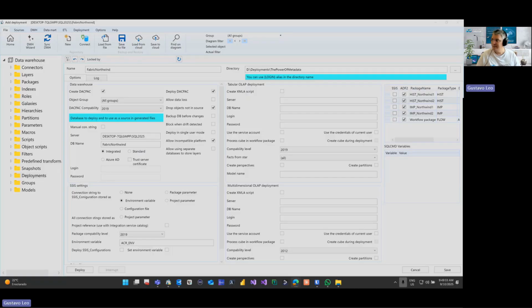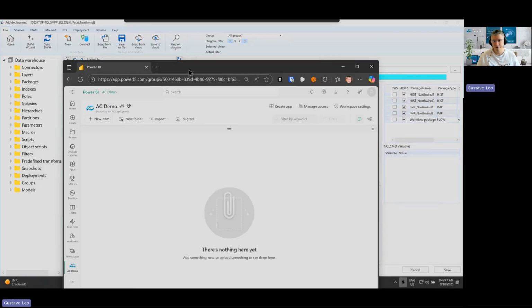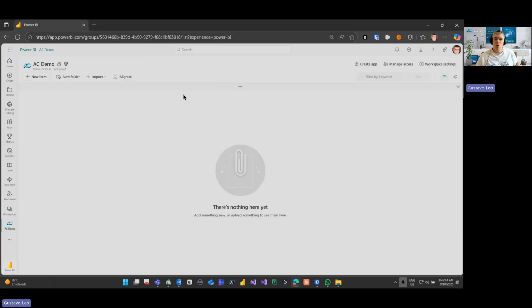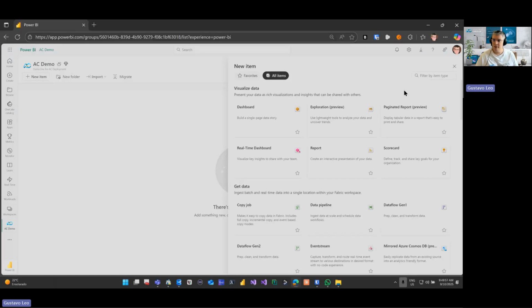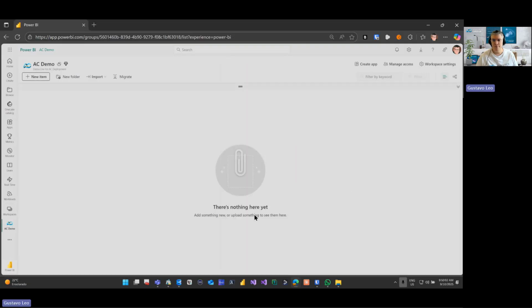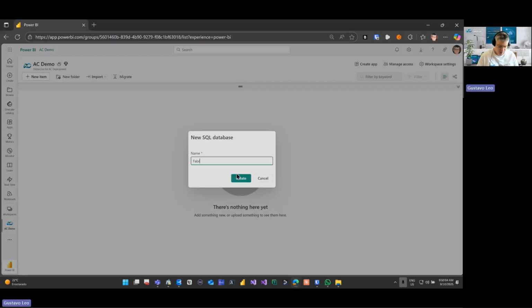So to create the SQL Server database, it's very, very easy. Just go to the Power BI. Let me show to you guys. Okay. So once you are in Power BI, of course in Fabric, right? You just need to create a new item, yeah? So just go there and create a SQL. And you can see the SQL database preview. We call it Fabric North Wind.